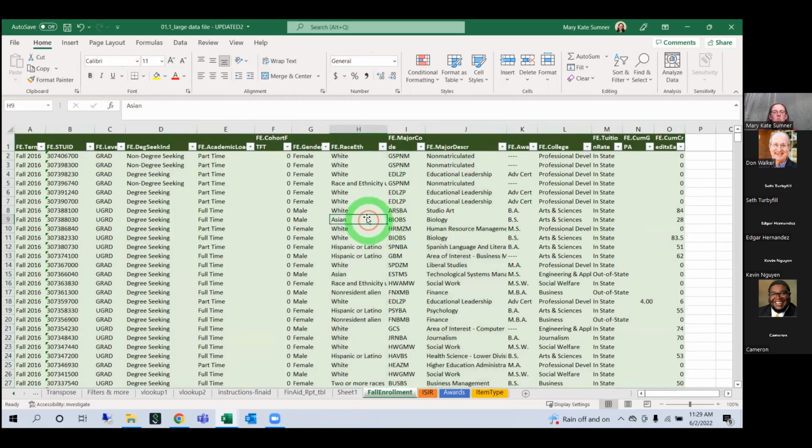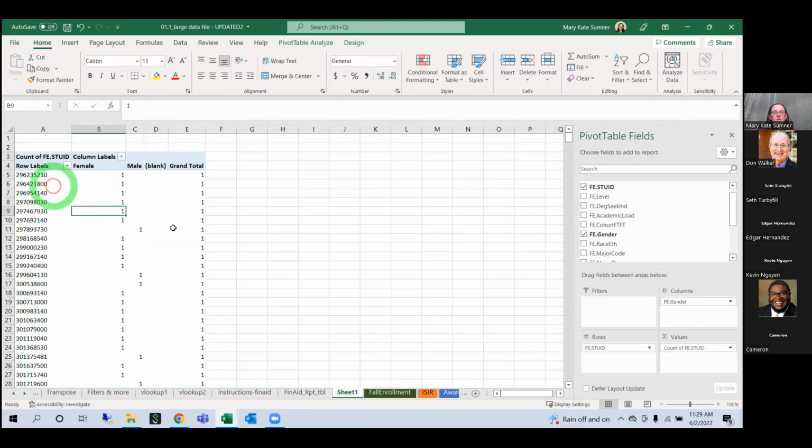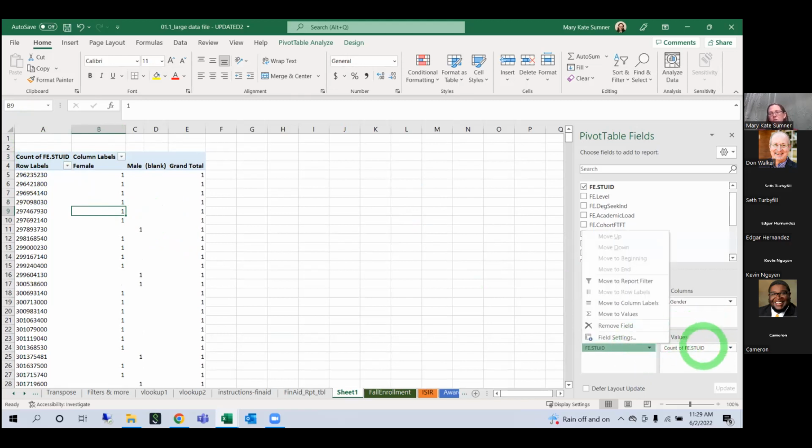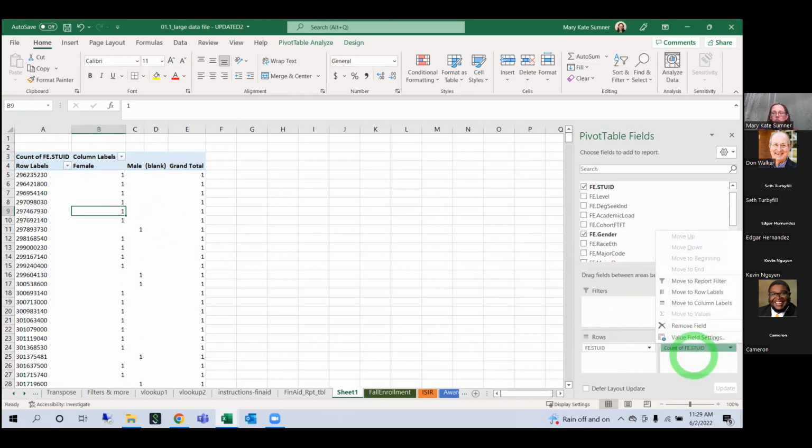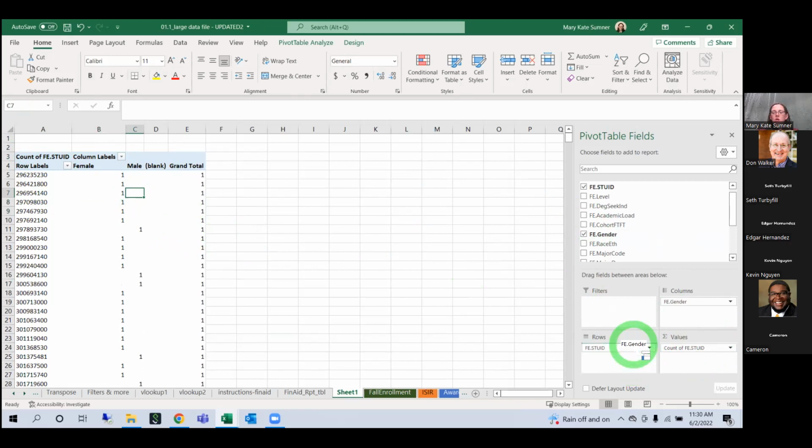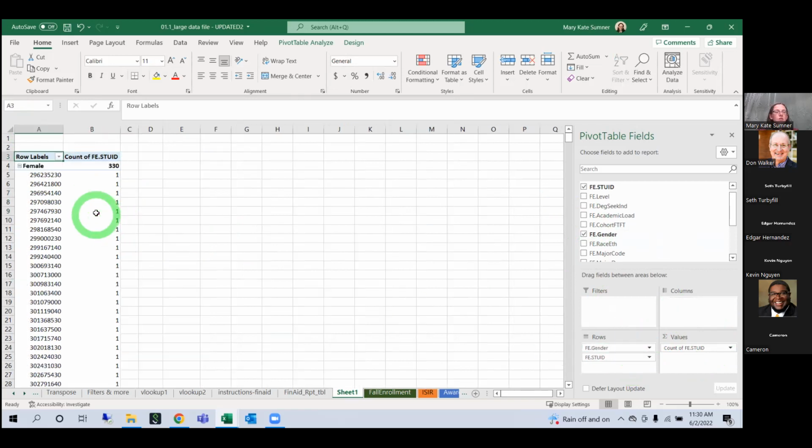But one thing you can do is when you go to the pivot table, you can place, let's say you're looking at each student. You want to see what each student is. So you can do a student ID. You can do the count of male or female, the count of the ID, and then use the male or female column as your columns. You can also do it like this, where you put the male or female as a row option above the ID.